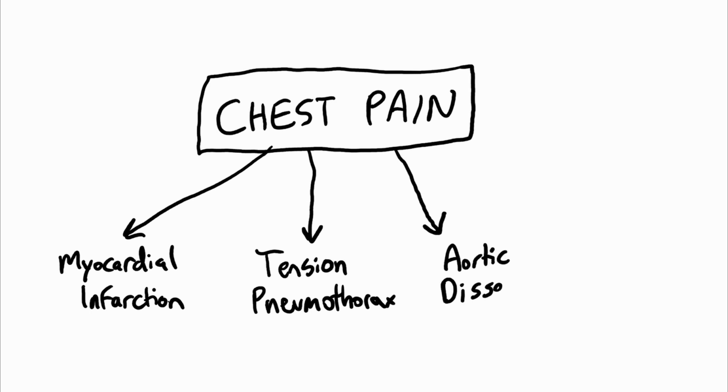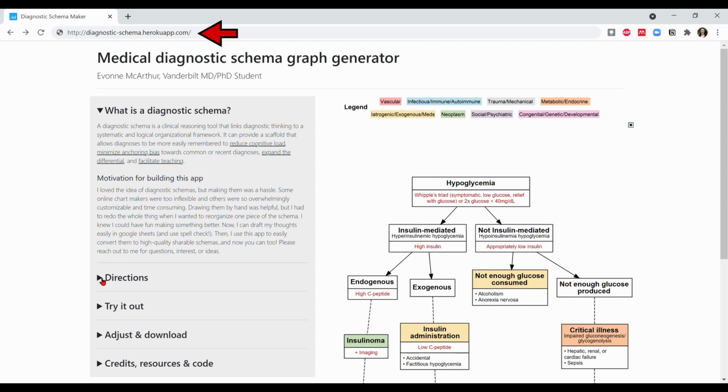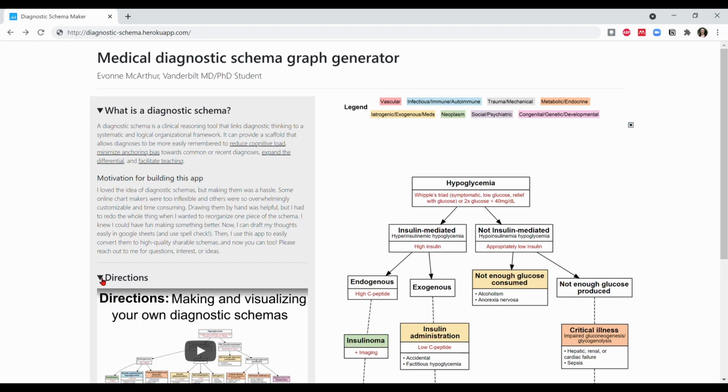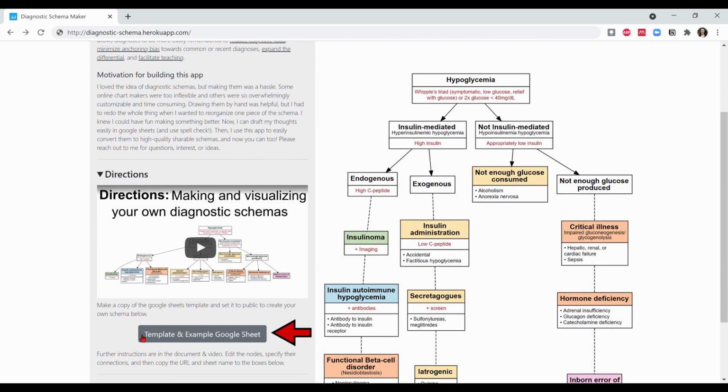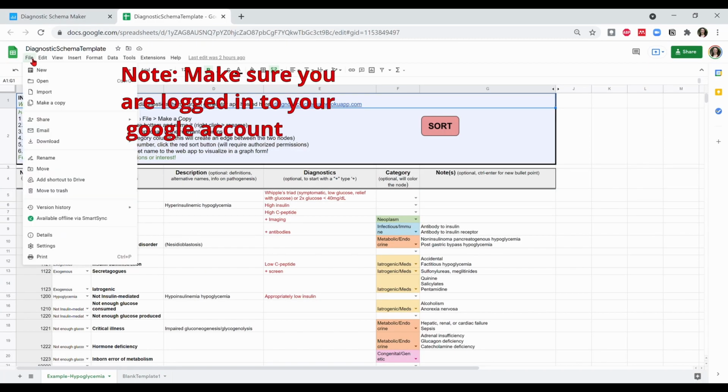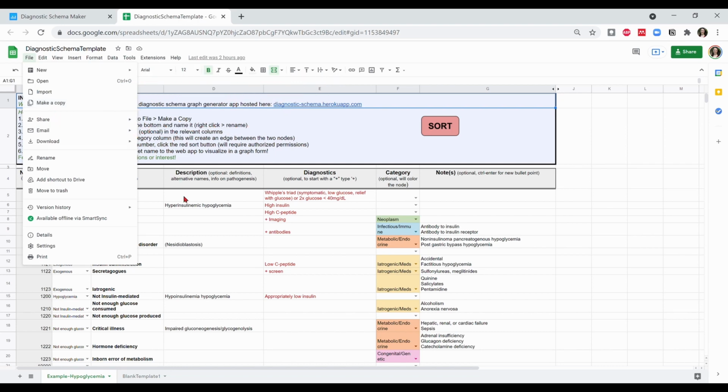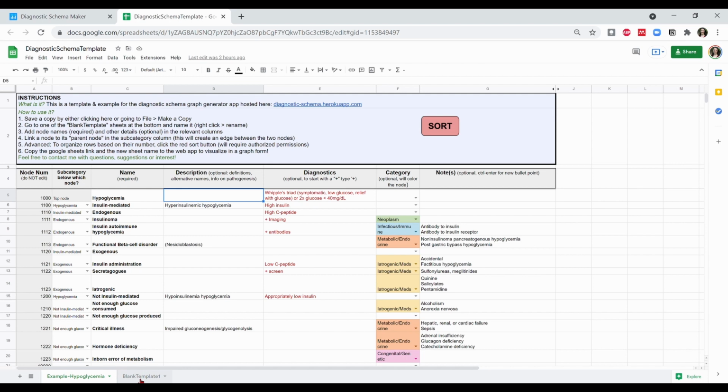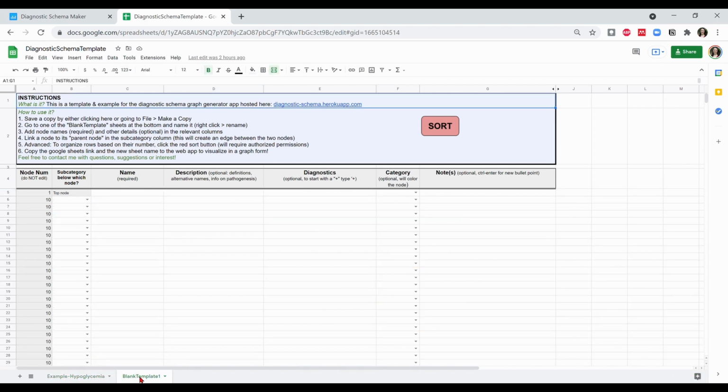To convert this sketch to a high-quality PDF, let's go to the web tool at diagnostic-schema.herokuapp.com. Then, under the Directions tab, click on the button to go to the Google Sheets template. You'll want to make a copy of this Google Sheet to your own Google account so that you can edit and store your own schemas. At the bottom, you can see the different sheets. The first is an example so you can get some inspiration, but today we want to start with a blank template. Let's rename it Chest Pain.